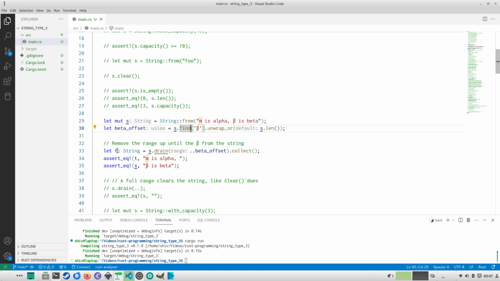So once we have that t, don't worry if you don't understand all the terms. If you have t, then you can compare it in the assertion that alpha is alpha comma space, and beta is beta will remain in s. So s will still have beta is beta. Run this.